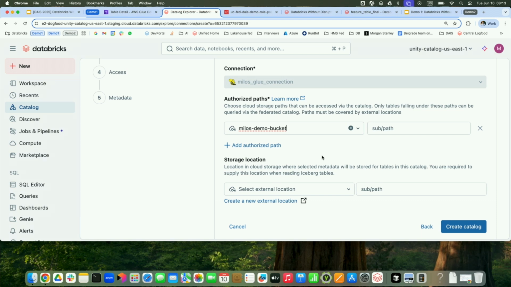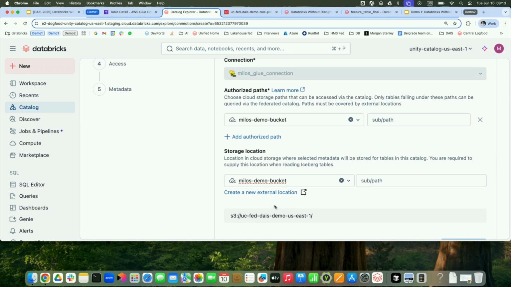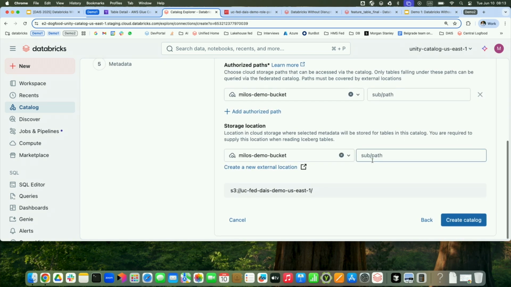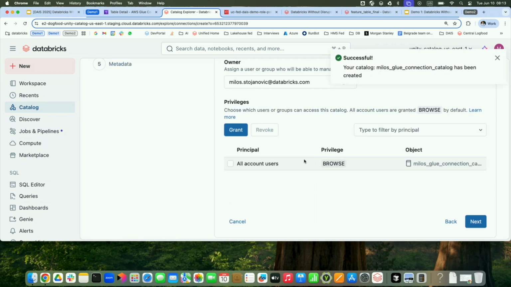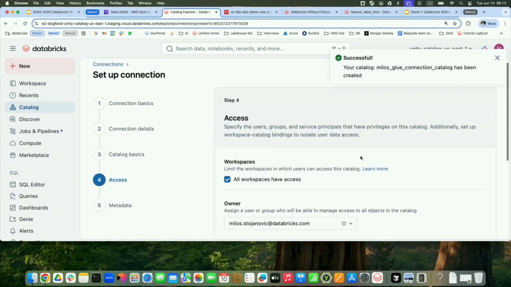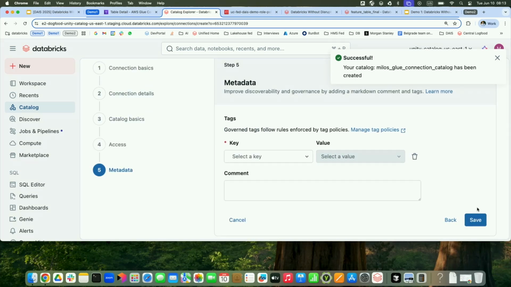All right, so once we have the authorized path, we can also provide the storage location. My external location that I'm using here is just a pointer to the S3 bucket. I'll show later where the storage location is needed. It is needed for creating managed tables inside our foreign catalogs, but we'll show that a bit later. All right, so once we have these details, we can create the foreign catalog. We can also define the permissions and access for the catalog, add additional metadata and tags, but we'll skip that for now.